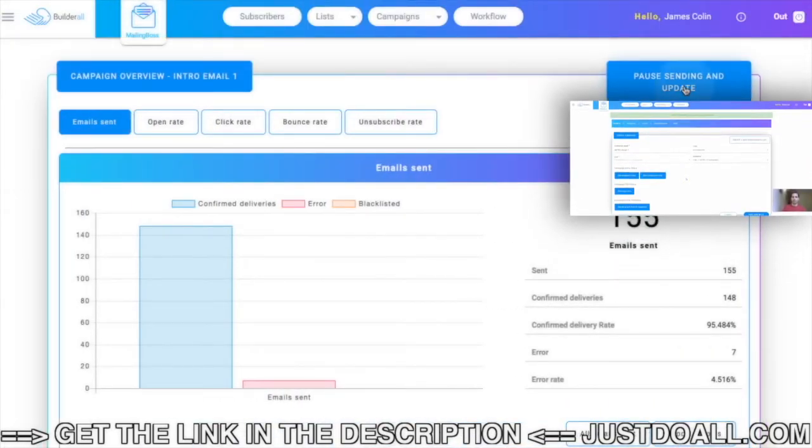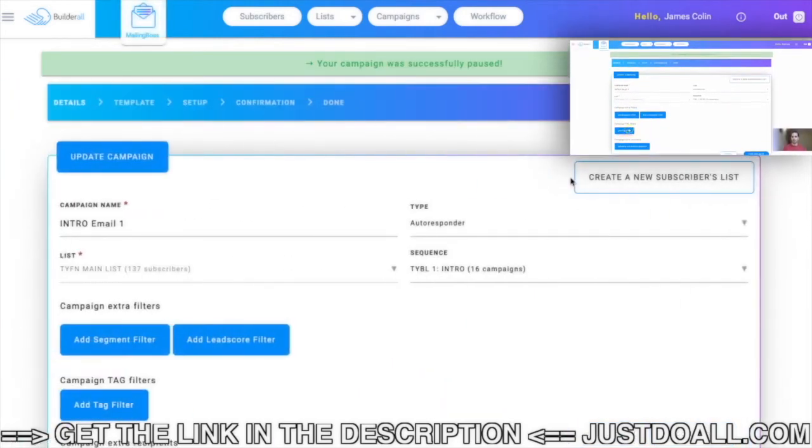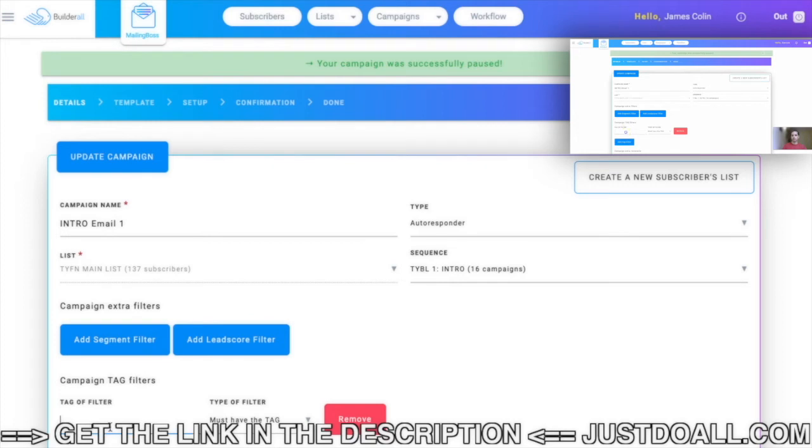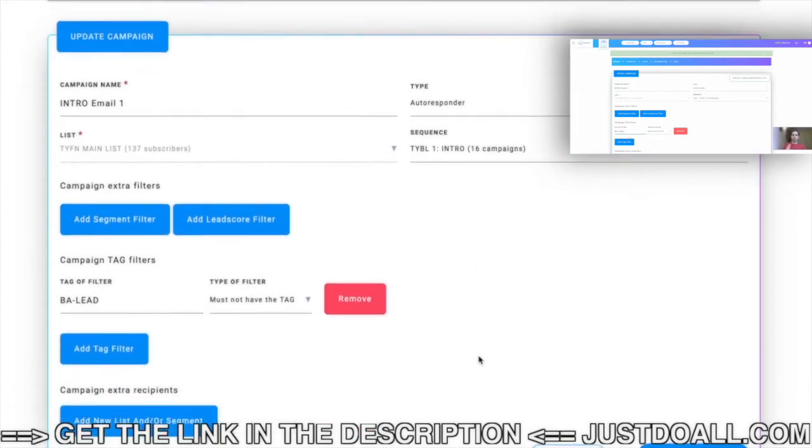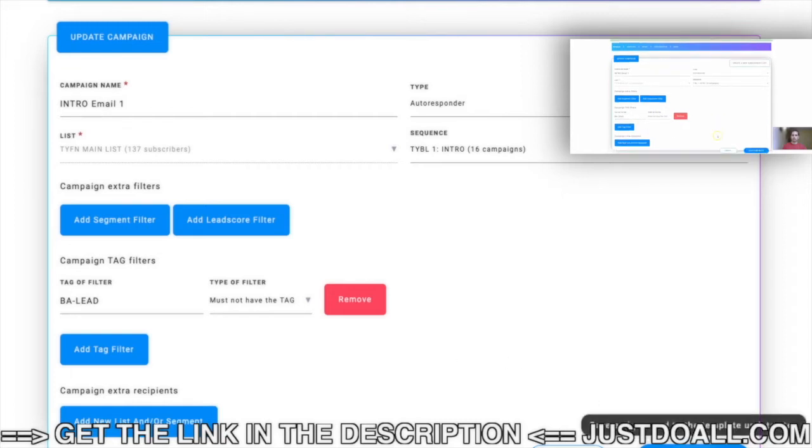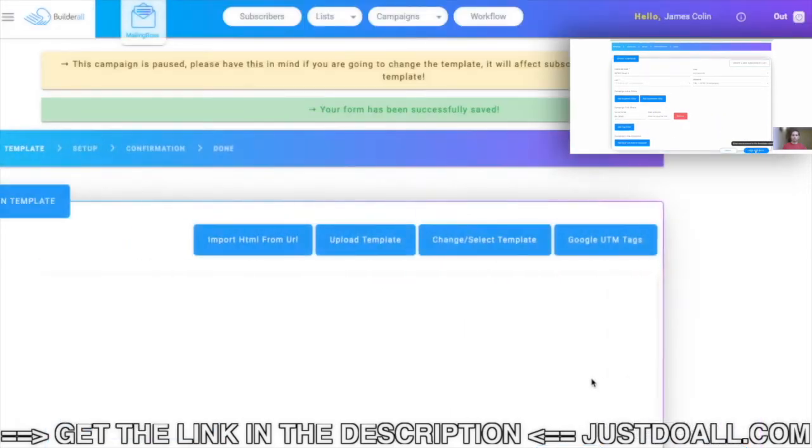So here we are editing the first email. And we're going to click on this blue button, add tag filter. And we're going to type here exactly the same name of the tag that we put in the workflow. BA lead. This needs to be exactly the same name of the tag we put in step number 2. And here we have to choose must not have the tag. So now we go down and save.